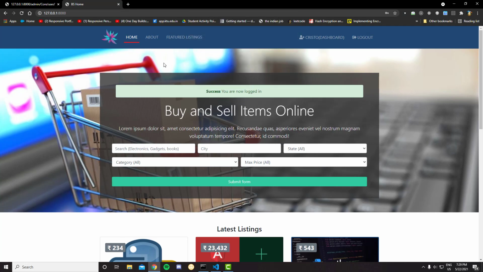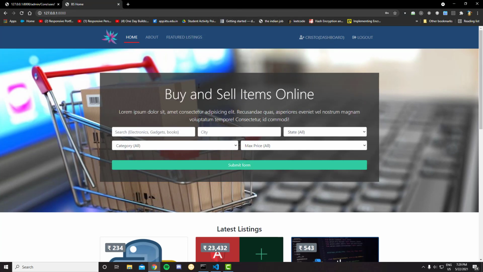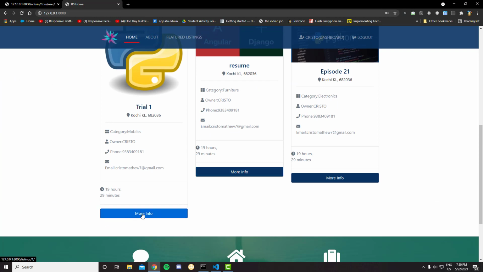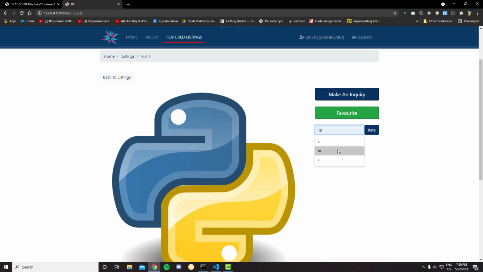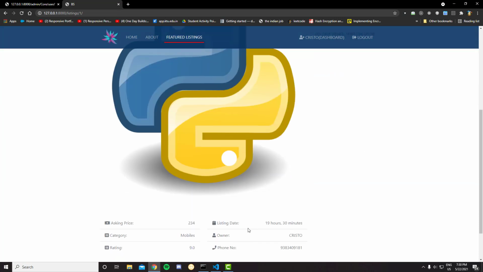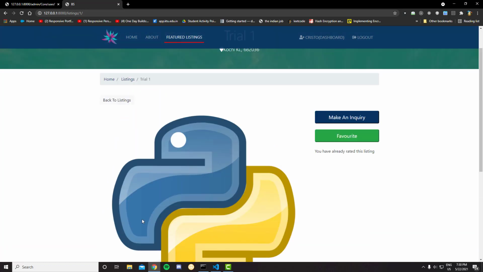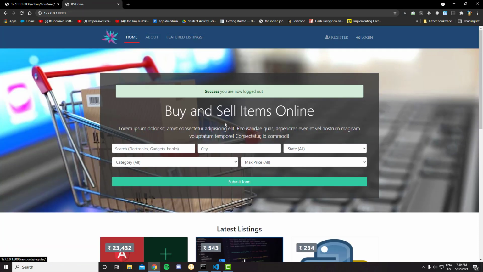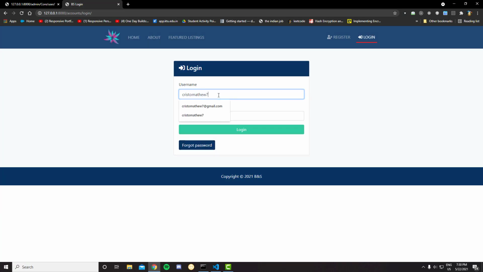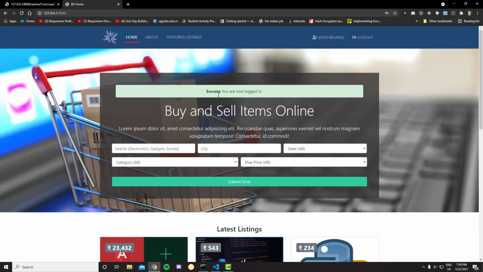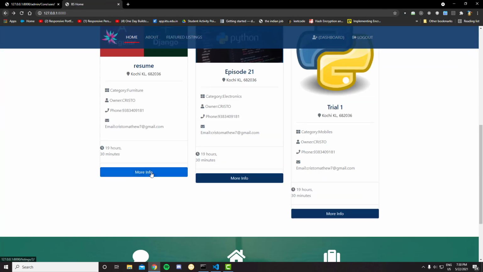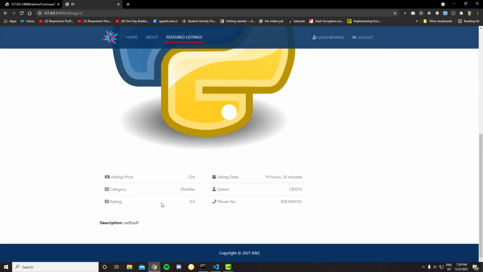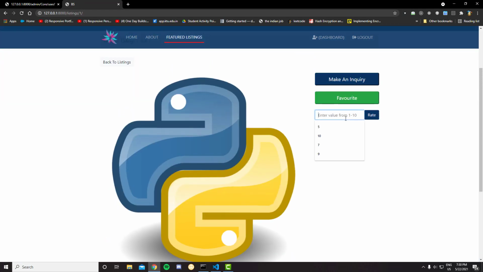Right, so my bad, spelling mistake. Anyways, let's go to trial one. As of now, no rating is there, so I'll give a rating of 9. You already rated this product and the rating is 9.0. So let's log in with some other user. I'm going to log in with an already created user and trial one. Wait, what is this? Trial one. Rating is 9.0, so I'll give a rating of 8.